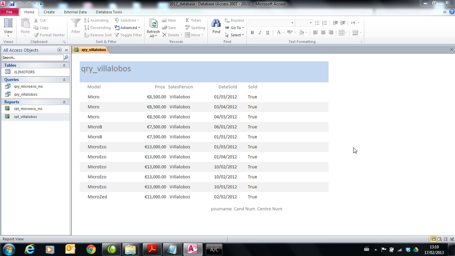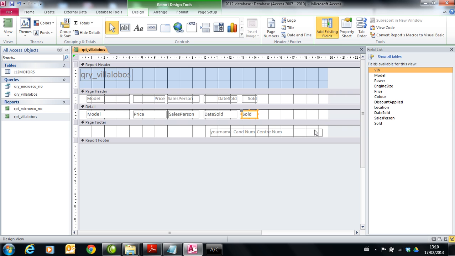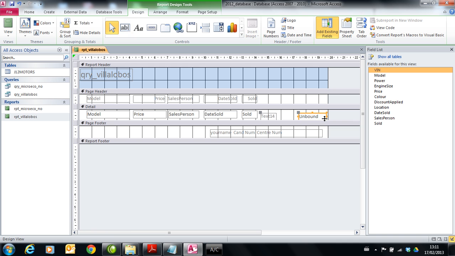Okay, let's add the two calculated fields. Let's go view, design view again. View, design view. And let's put in a text box, which should be here. You can get rid of the label. Get rid of that label there. And bring it over here. And this is our discount field.